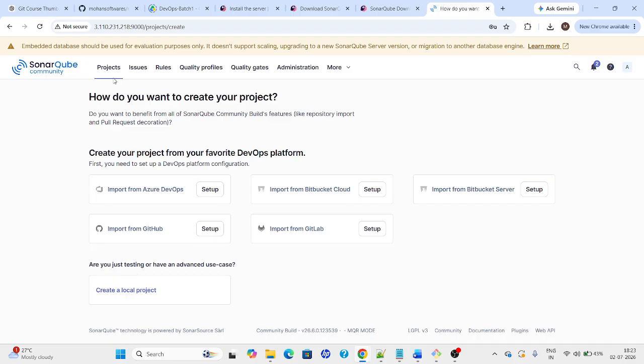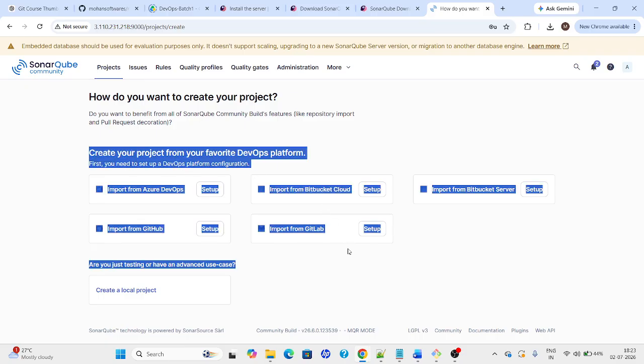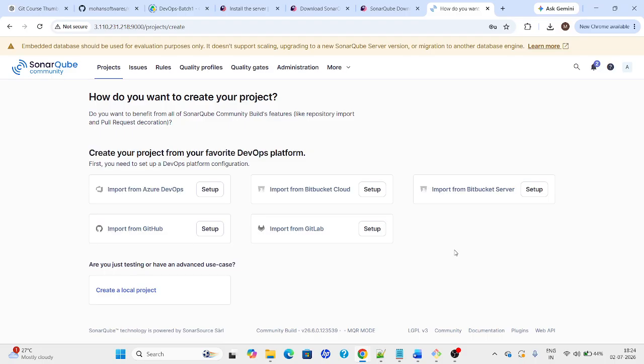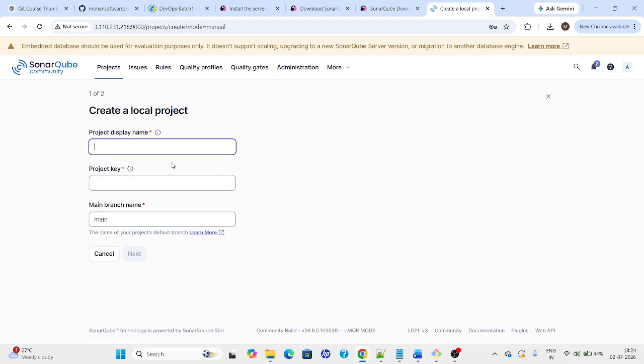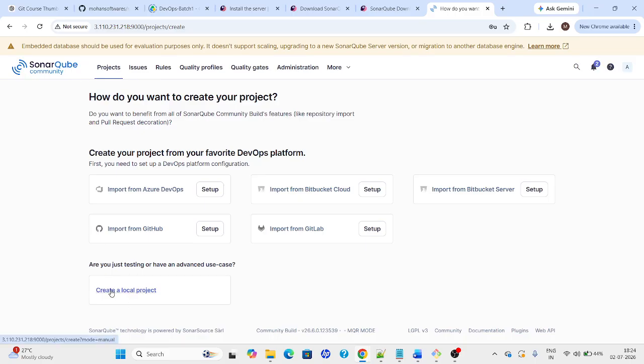So this is the dashboard of SonarQube where you can see projects, issues, rules, quality profiles, quality gates, admin, and focusing on new code. Here we can see create your project from your favorite DevOps platform. This is where we import projects from different DevOps platforms. It can be Azure DevOps, Bitbucket Cloud, GitLab, GitHub, like that. Mainly we are going to do it from our Linux server, where we are going to create a local project. Here we have to click on create local project.